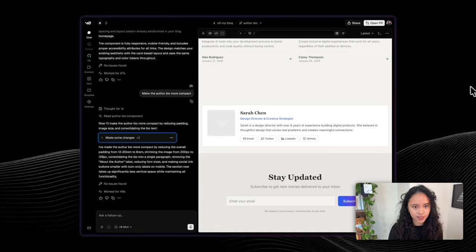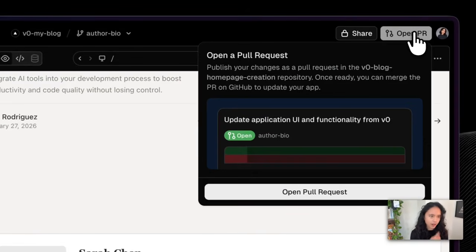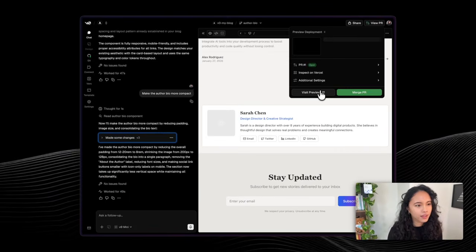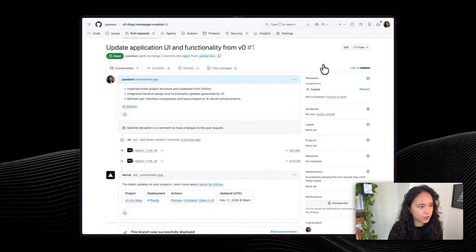I'll create a pull request. So a pull request, or a PR, is basically asking to pull my changes from the author bio branch into the main branch. It's the formal way to propose changes. So we'll just open a PR directly here. And we'll just click here to the PR itself, and this just takes us to GitHub.